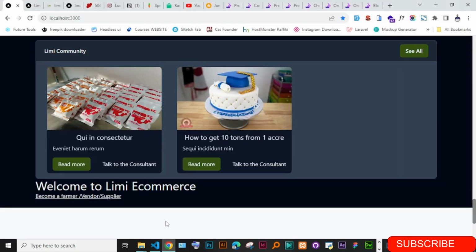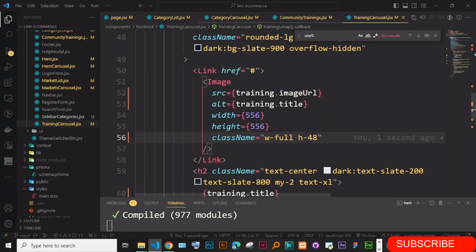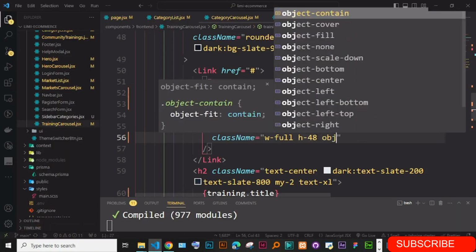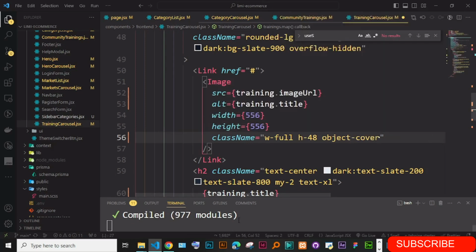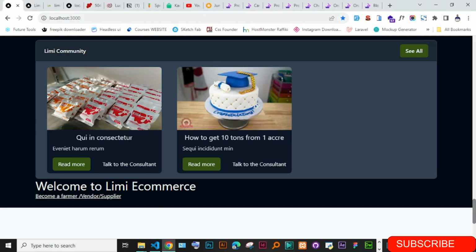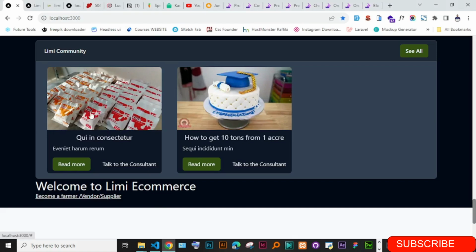So let's just see. Okay, so the height now is unified, and we can just give one more thing, object. So you could just say object cover, just to make sure that it fills in very nicely instead of squeezing it. Okay, yeah, you can see now that it is looking much better. So now they have the unified height, so that they don't look really weird. Okay, that's great.